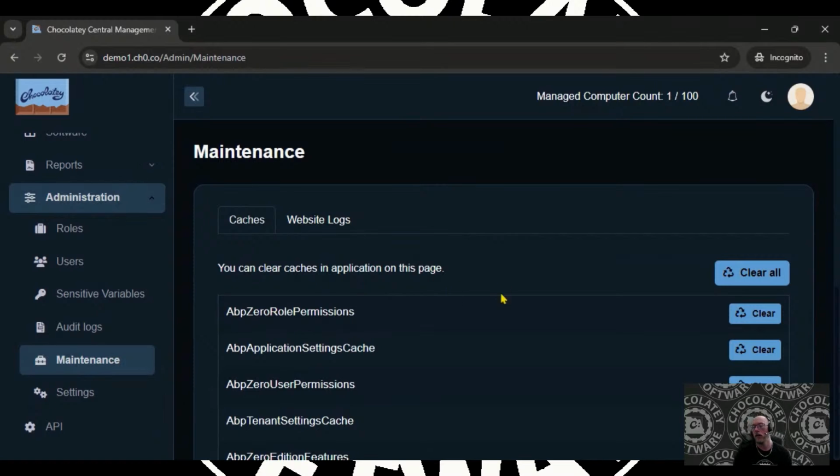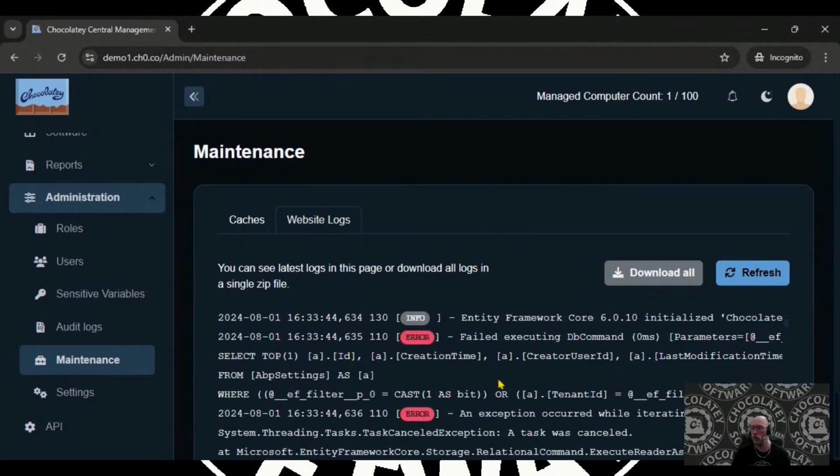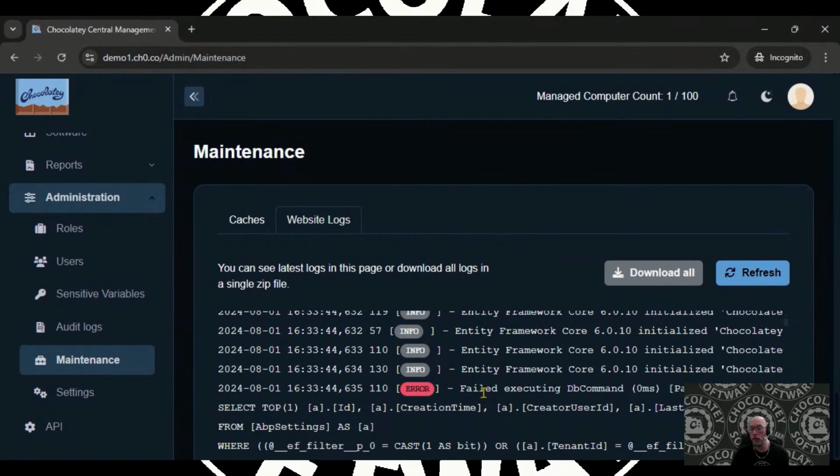The maintenance tab allows you to clear caches in the application on the page. The website logs will give you a look into the CCM-website log. You can also find that within the environment itself at C:\tools, Chocolatey management-web app data logs.